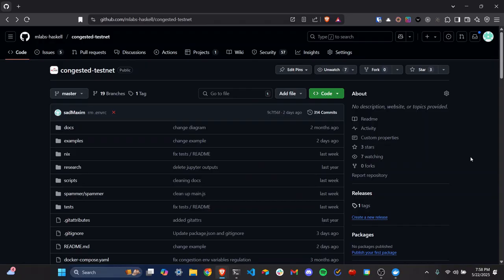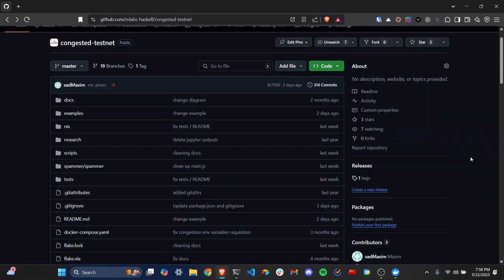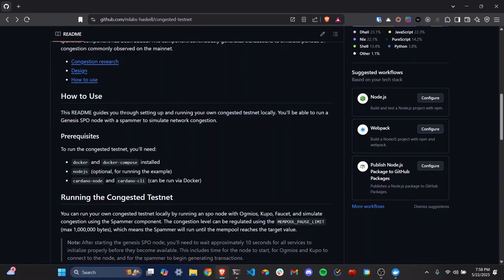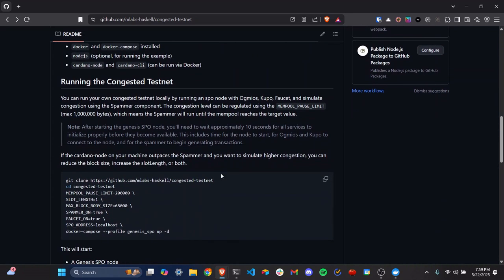Okay, now if we look at the GitHub repository, we'll actually find all of the information that we need to get started. A couple prerequisites are just Docker and Docker Compose, and then optionally Node.js if you're going to run the JS example. So by following the instructions here, we'll see that there is just a simple command here that we can copy. This will actually clone the repo and start everything with Docker Compose.